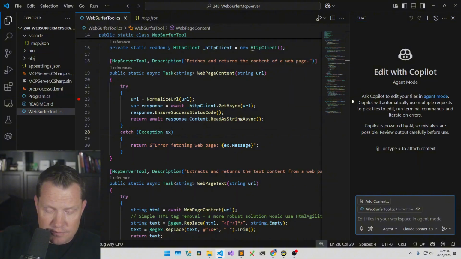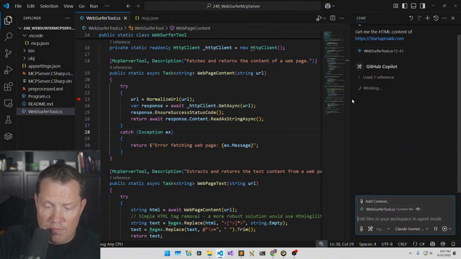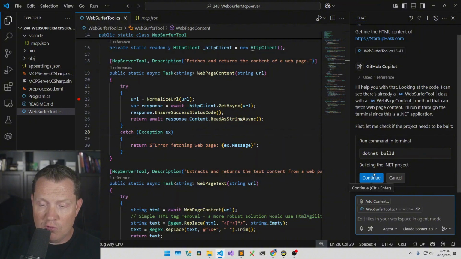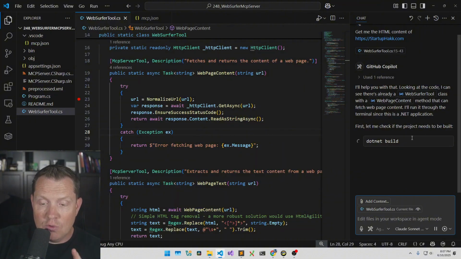And I'd say, get me the content, let's say, give me the HTML content of HTTPS startuphack.com. Okay. Now it's going to go out and it's going to use this, and it may prompt me first depending on security, right? It says, hey, I'm going to help you do this first. Let me check if it's built. So it notices that it hasn't been built yet. So we're going to go ahead and tell it to build.